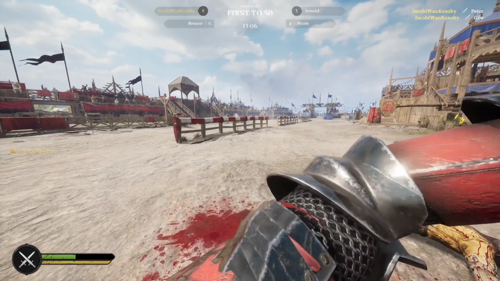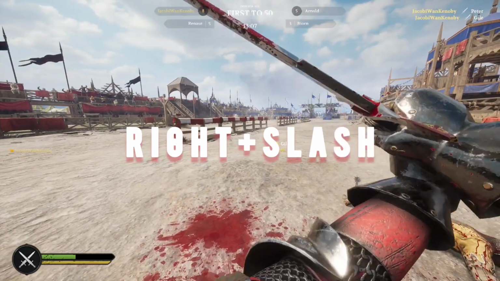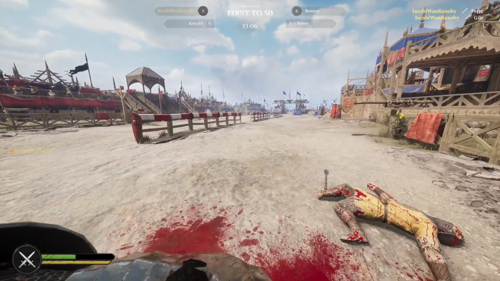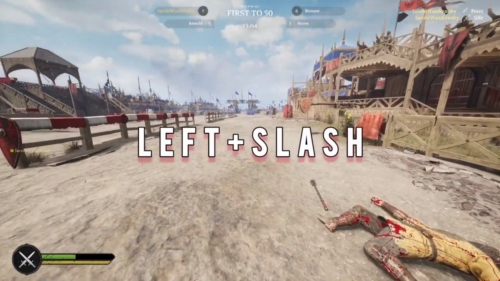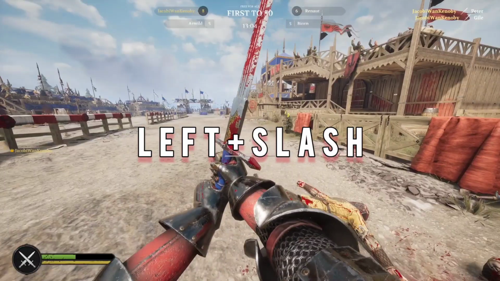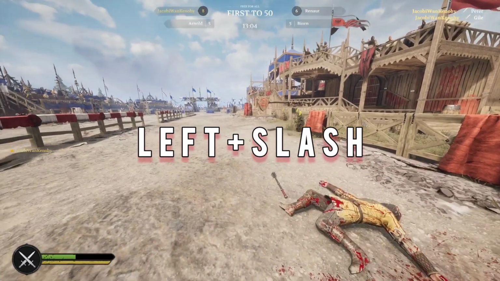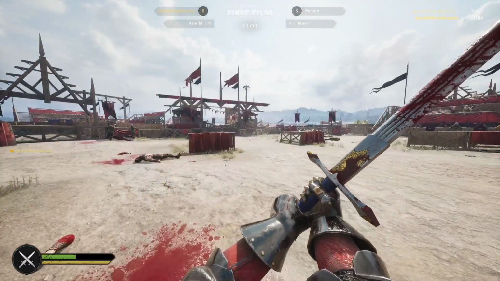So here we're going to swing from the right, and we're pressing right on the analog stick while we're pressing the slash button at the same time. And you'll see that that slash comes out from the right side. And here we're going to be holding left on the analog stick while we're pressing the slash button, and it'll come out from the left side, which is really nifty. So if you're running up to somebody, you see their parries open from the left, you can come at the left instead of the right.